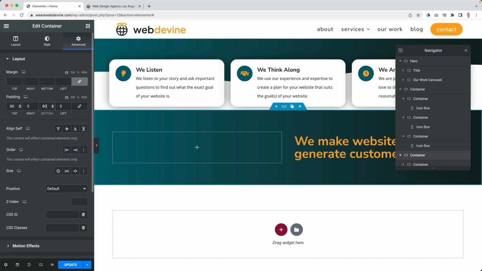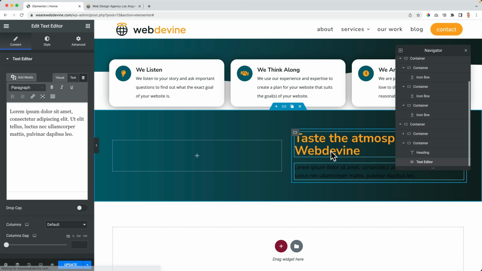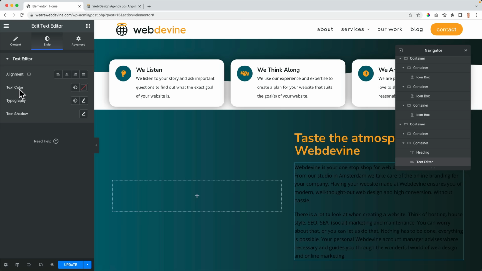Below this area, I want to have a text. Of course, I want to change this text to something else. Taste the atmosphere at web divine. Then below, I want to have a text, so I go for the text editor. I drag it here below and I paste a text. Then I want to go to the style text color. I make it white, really nice.